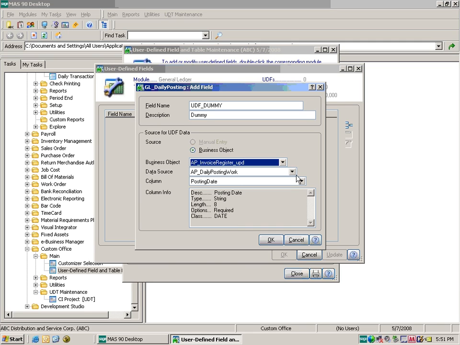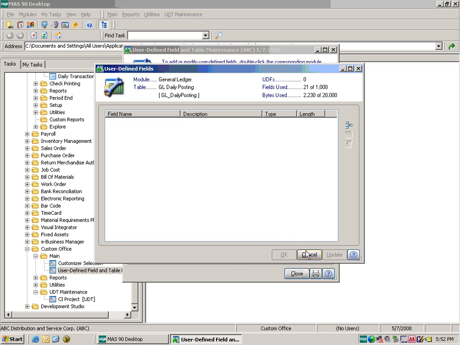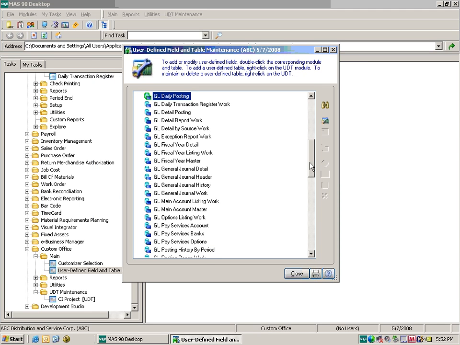So I'm going to go ahead and select that. And then I'm going to drop down my tables, and there's only one table there. So that tells me in order to get something from data entry all the way up through to the GL detail posting, I have to add a UDF to that detail posting and the daily posting and this AP daily posting work table. So I'm going to cancel out of here. And I know this may seem like a lot of work, but once you've gone through these a few times, you'll get the hang of it.